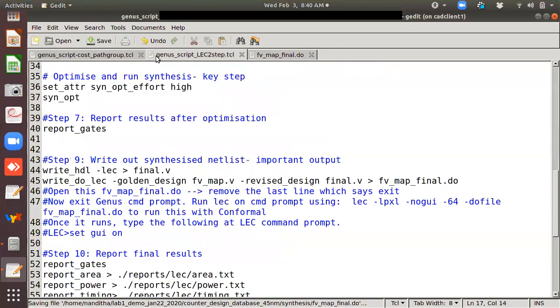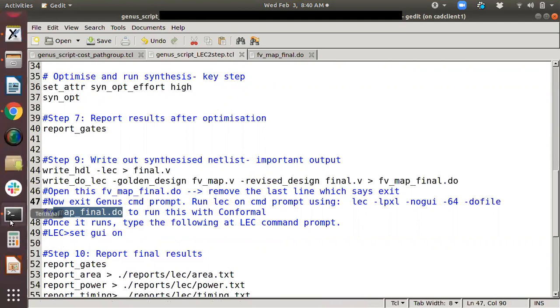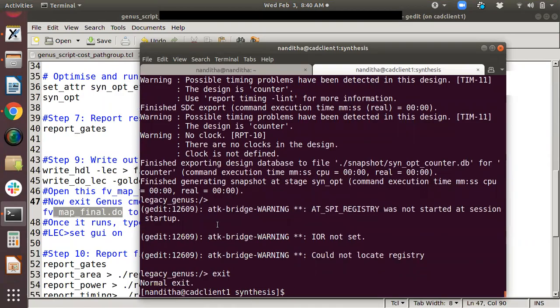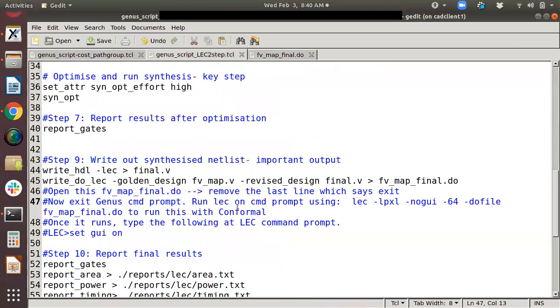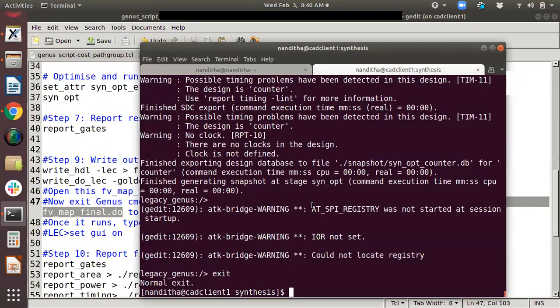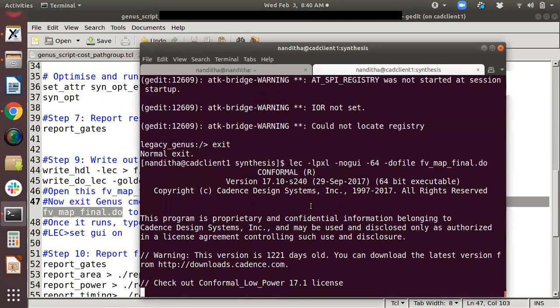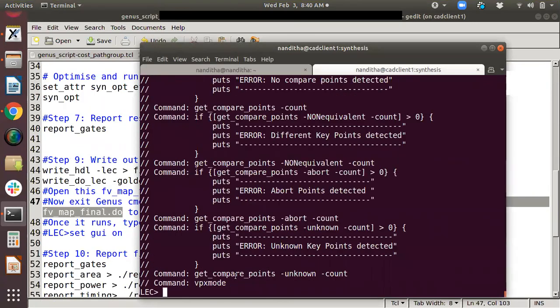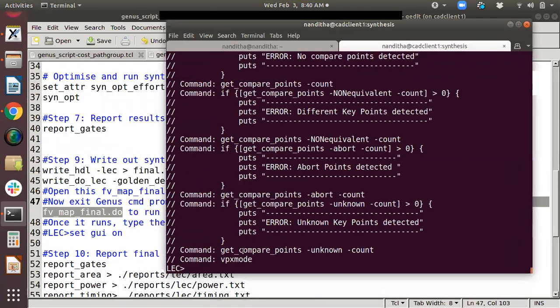The next thing to do is to run this .do file, and this has to be run from the LEC command prompt, not the Genus command prompt. So we are going to exit from Genus using the exit command, and then we will run the LEC command here, which is provided here. I'm going to just type that in and wait for LEC to open. It has now run the commands and it has also opened the command prompt for LEC.